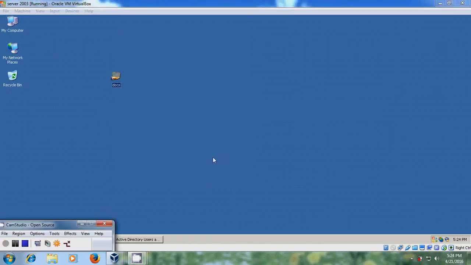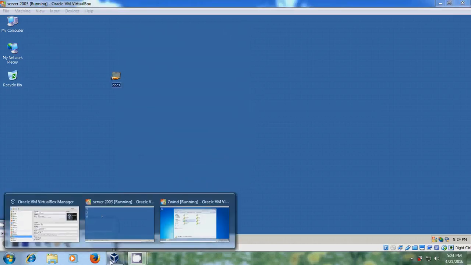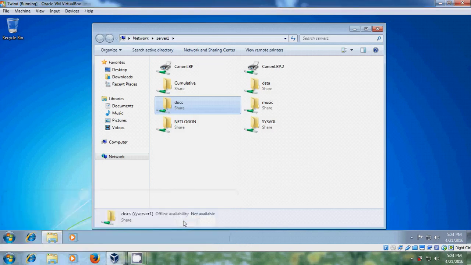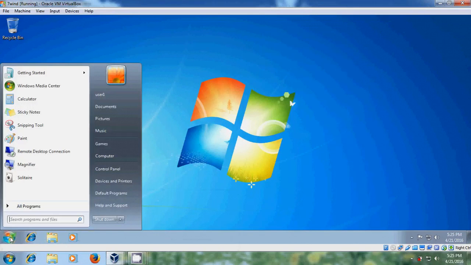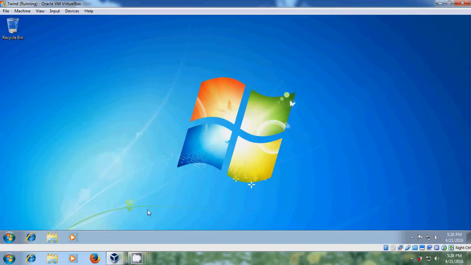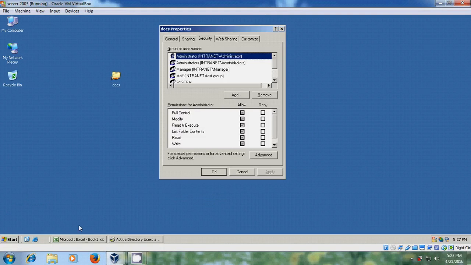OK. Now come to the client system, and now try to open this docs folder. Now you are able to access the shared folder. Close this. Client system is logged in with user 1. Now come to server.